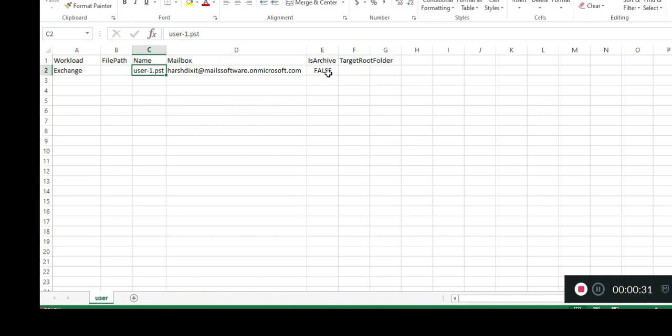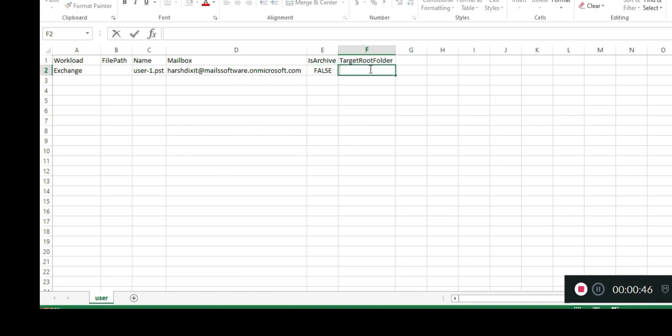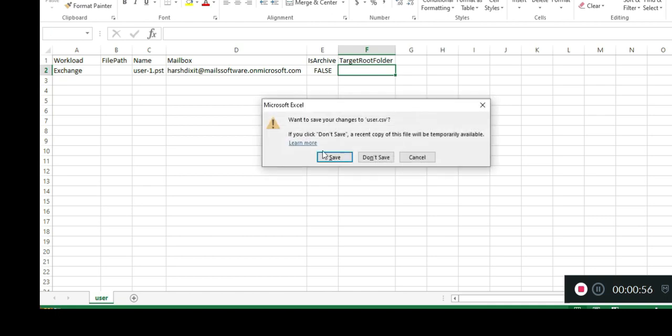Is archive: if you want to migrate the data to your archive folder, then you can make this yes. Otherwise, if you want to move data to your primary mailbox, then you can choose false. In the target root folder, you can enter the folder name if you want to migrate data inside a new folder. I don't want to create a new folder, so I have left that field blank. After that, we will save that file.